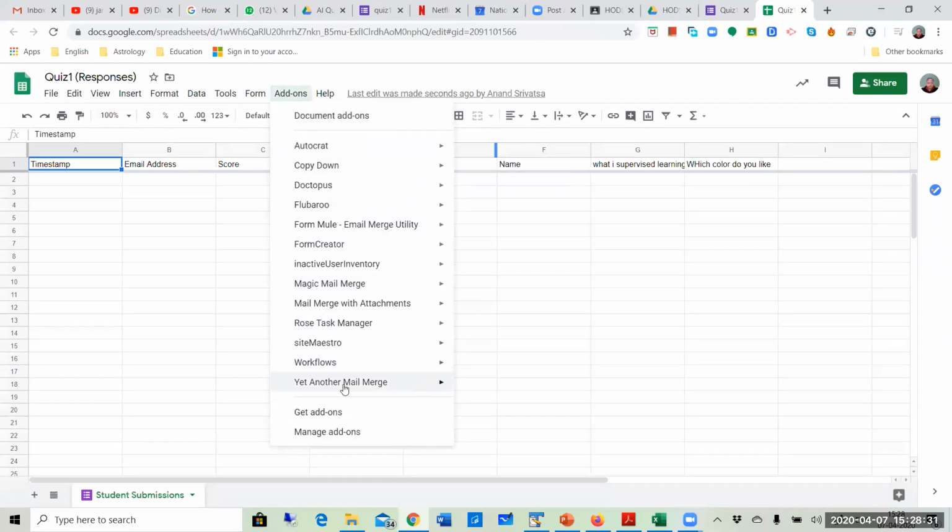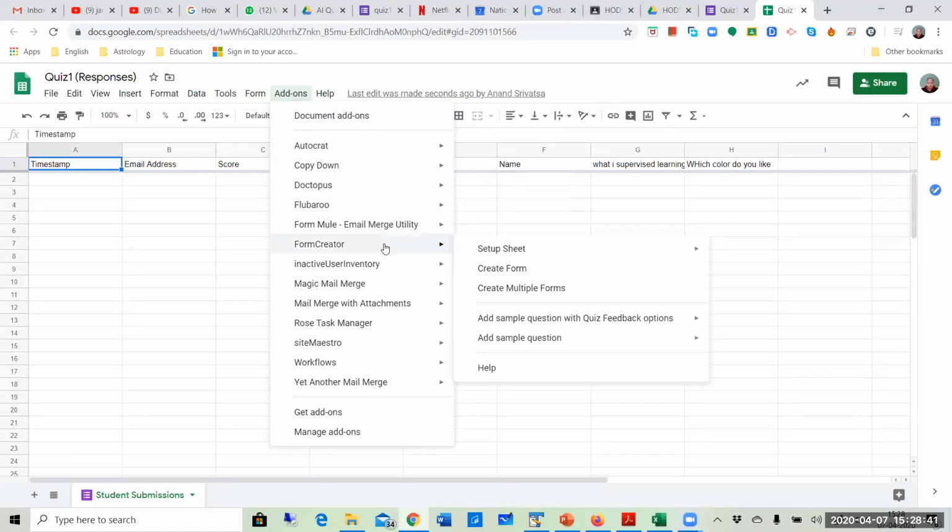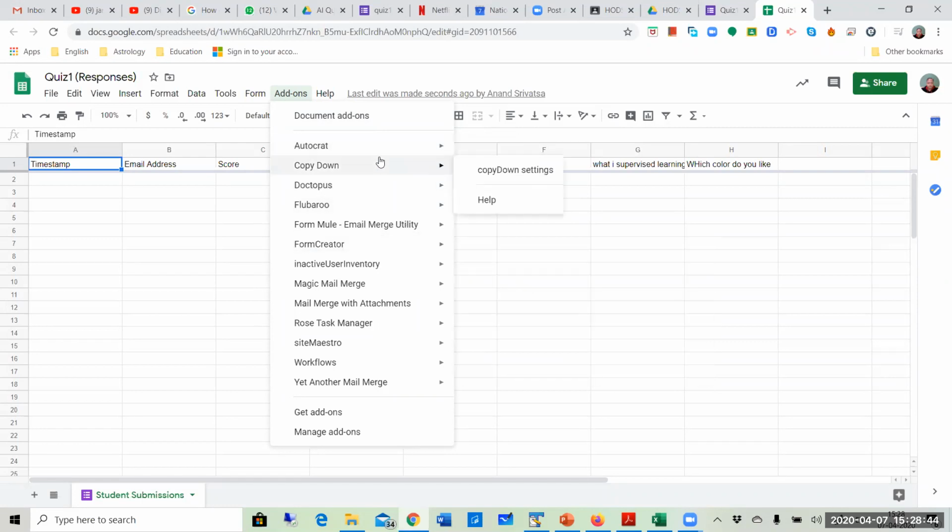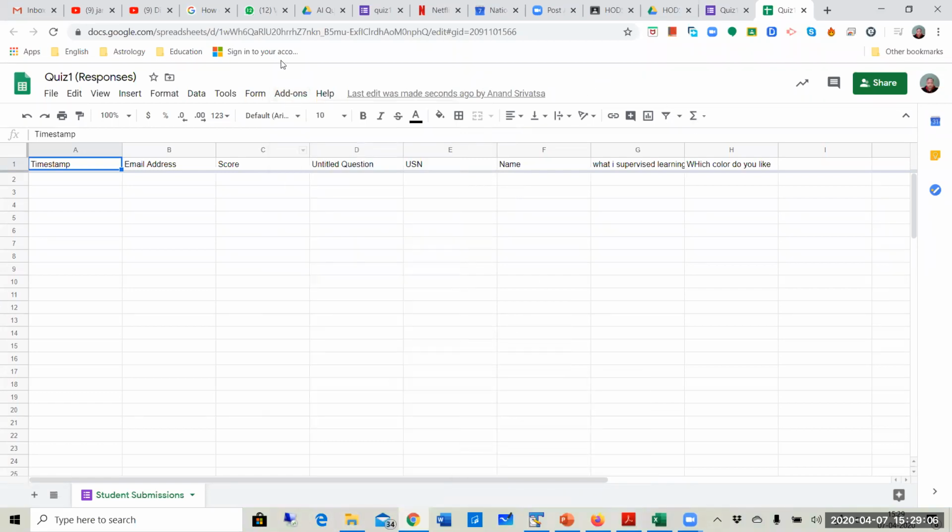These are all the add-ons that are there at the domain level. That means everybody who has attended.ac.in has these things at their disposal to work with. This itself is another class and online meeting tool that can be used by everybody, but it all depends on how much you want to learn. Form Merge Email, Flubaro, Octopus, Site Master, workflows, all these are different things that are there in the add-ons on the Excel sheet.